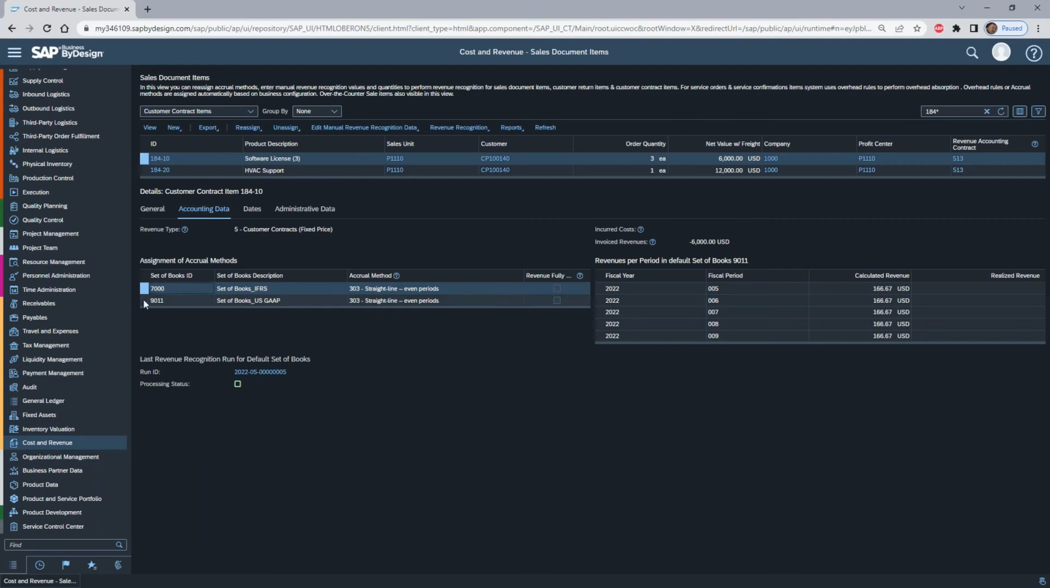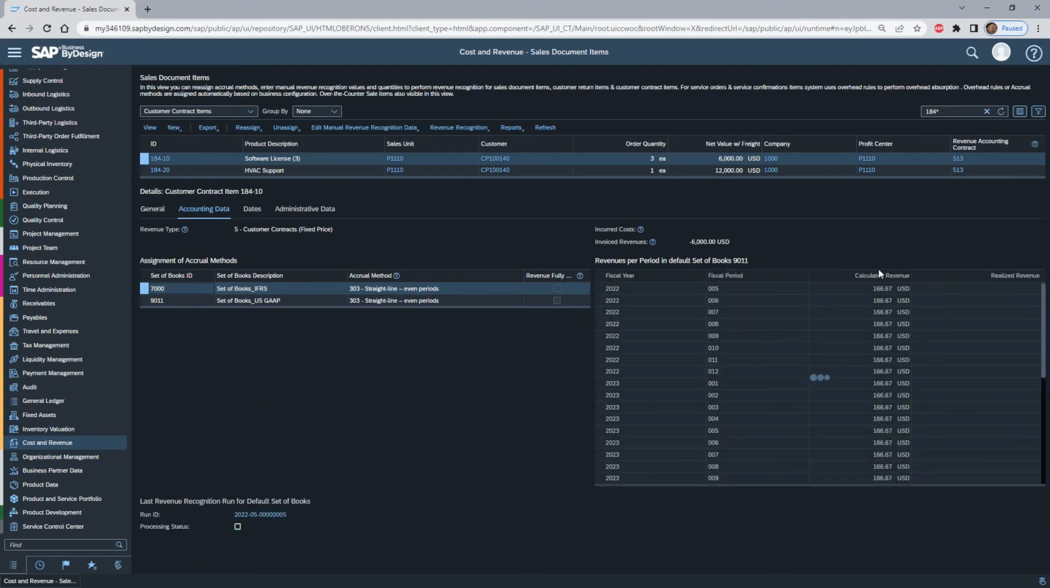So in this case, if we wanted to change it, we would have to focus on the books. One thing I will point out is this screen here is only ever going to show you your default set of books. So even though I have the same accrual method happening in both these sets of books, I'll never really be able to get this sneak preview here. I'd have to actually run the test revenue recognition to know it. So for our purposes, I'm going to change it in my default set of books so that you can see the change here.